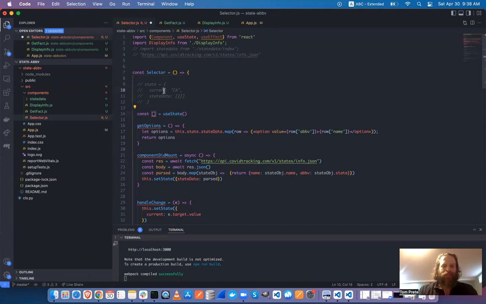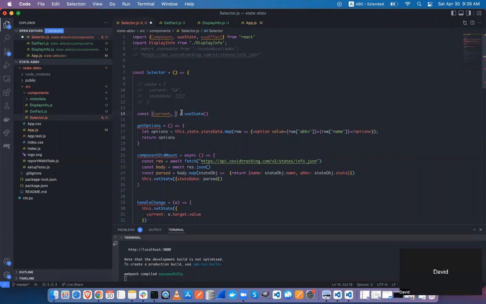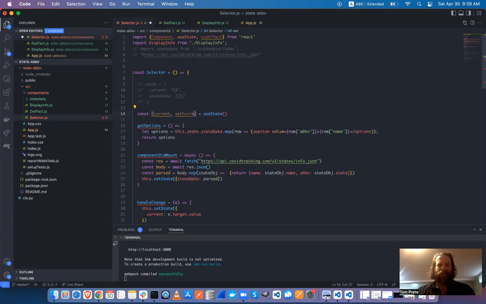In this case, this will be called current. And the second thing is a function that will allow you to update the state. So set current. You can call this whatever you want, but conventionally you prefix it with set. So you have the state, and then you have the function that will change the state. You call useState, it returns two things, and you just destructure them so you can pull them out by name.